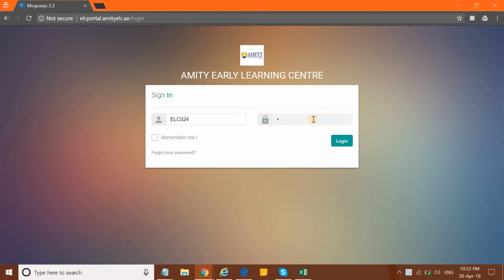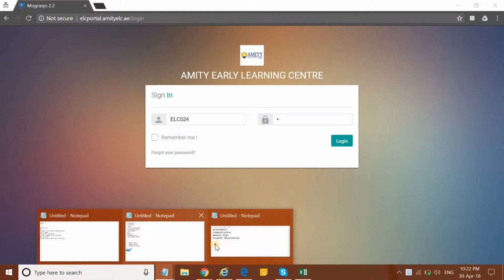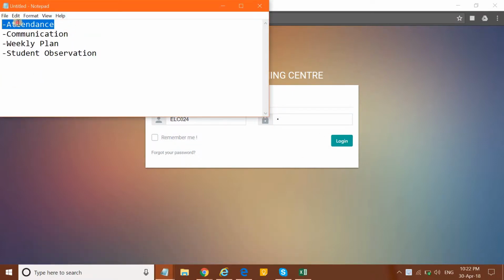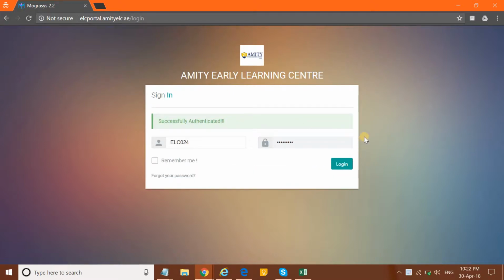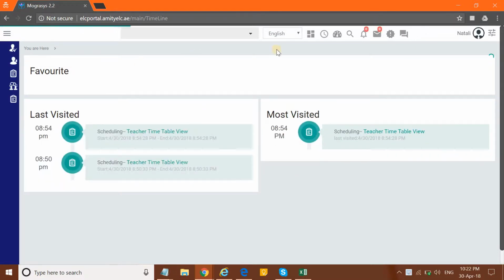Today we will learn how as a teacher you will be able to use Mograsis for marking attendance, communication with parent, uploading weekly plan and student observation entries in system. So I have just selected one teacher ID and I will enter with the password which is given to teacher. When I click on login, it will allow me to go in.